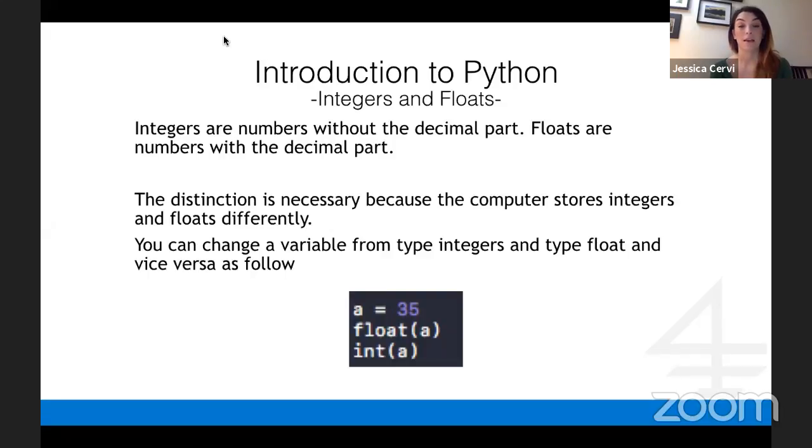So if a is defined as 35, so as an integer, I can change the type, or you can also say cast a to a float, and then for example, going back and redefine a as an integer using float or int.